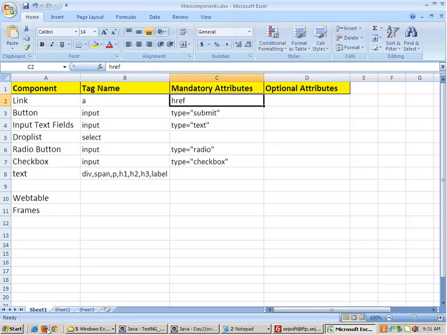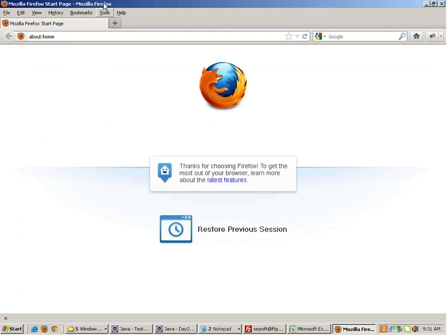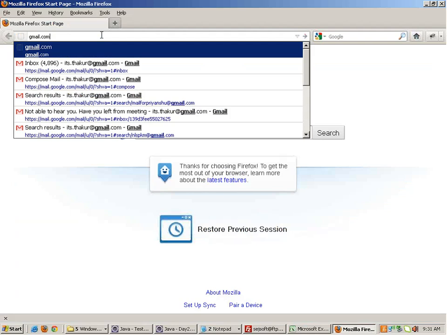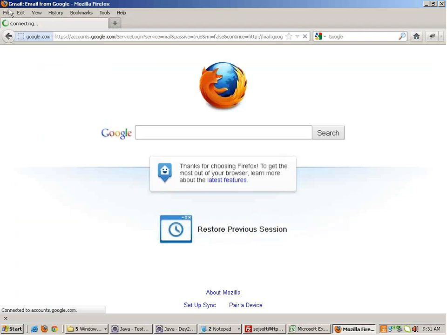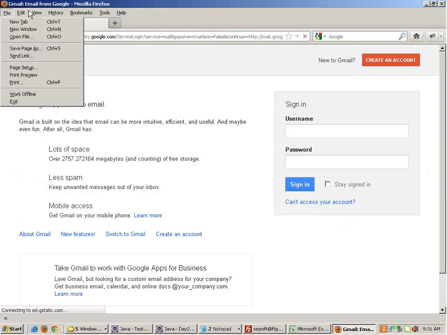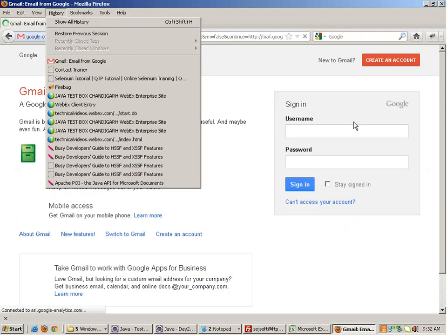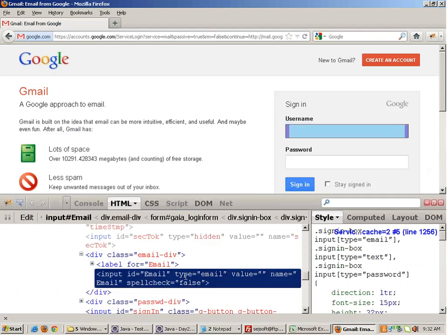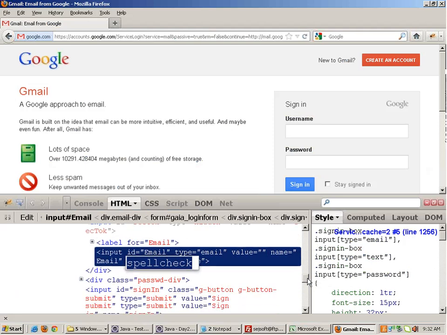Now, if you look at the same page which we were looking at, that is gmail.com, and if you look at the Firebug file, if I observe the username field, I talked about the type attribute being mandatory in a text field, but all these attributes, ID, value, name, spell check, all these are optional attributes.